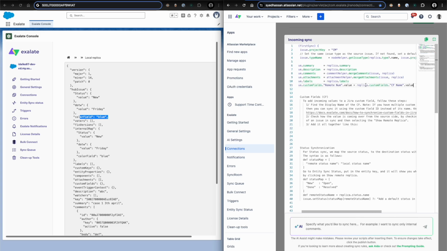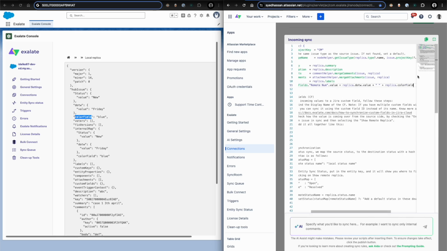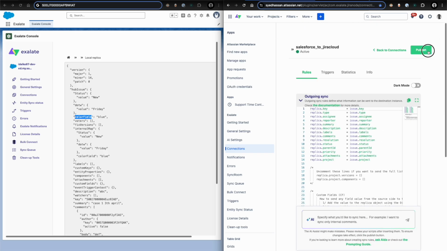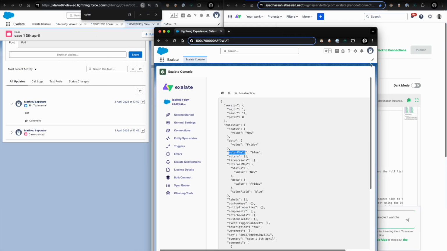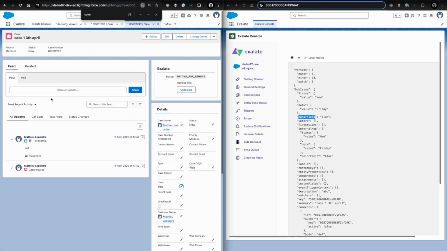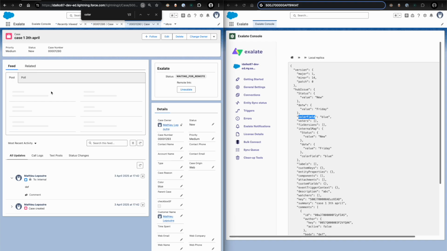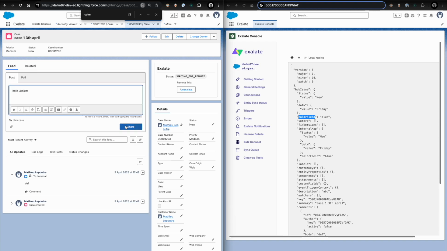we can say here replica dot date of the week dot value, because this is how we get to Friday. So replica dot day of the week dot value, and then we can concatenate it, for example, with color field. So we can say replica dot color field. If we publish this and then create an update, because Exalate works with create or update events, let's update the case. Then the whole process will start again.